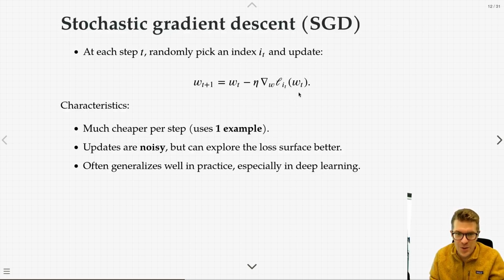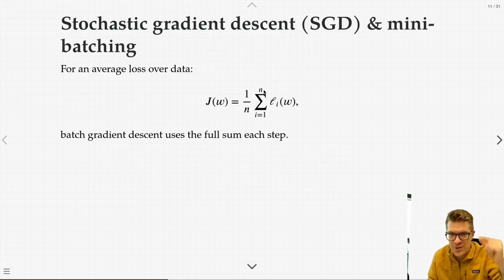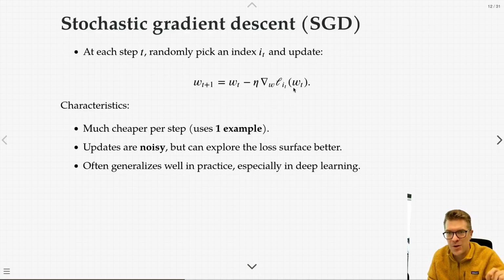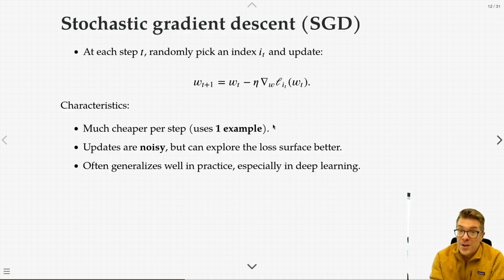If you're being super cheap and using an index that is literally one value, you're taking all of our n data points, choosing one of them, computing the loss on that data point. So it could be a classification loss, and you're doing classification, or you could be doing regression, and it's just the difference between the prediction and the true value, or the observed y. This is going to be very cheap. You don't have to sum over anything, so it's very cheap. Updates are going to be noisy though.